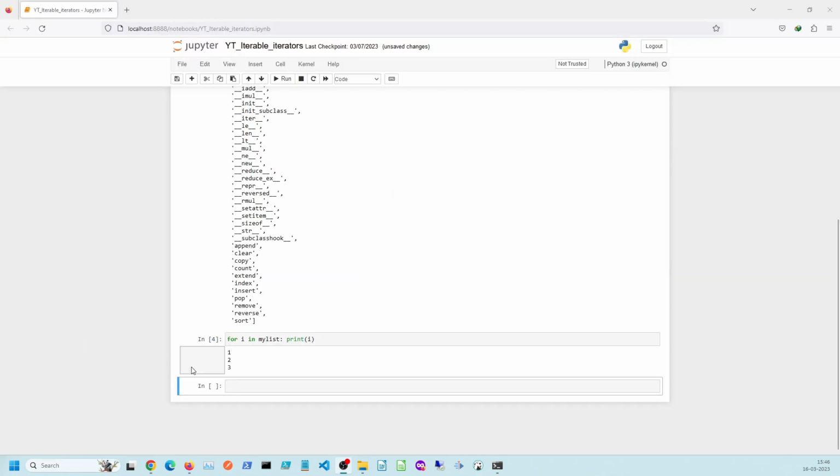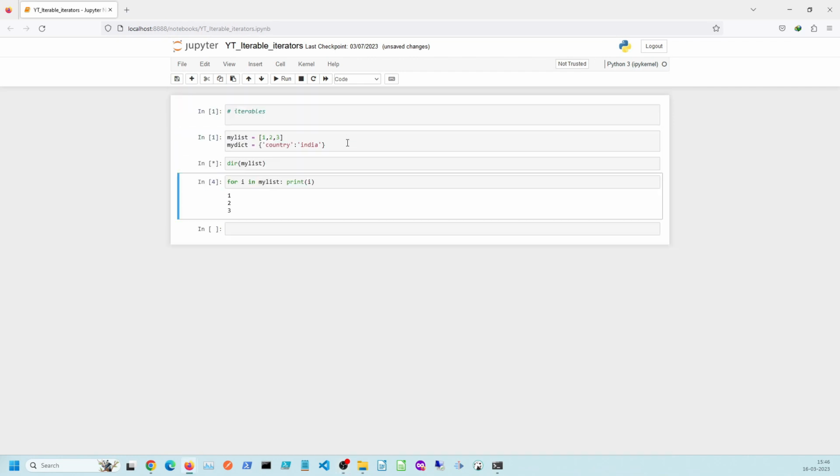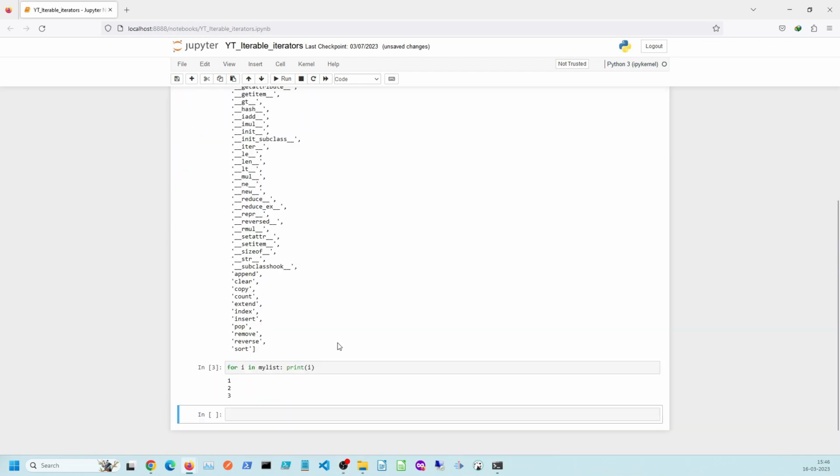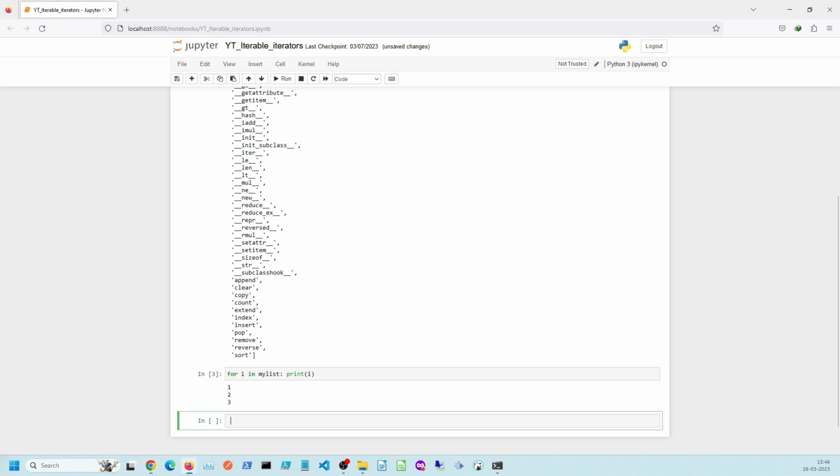In the iterator practical examples, first I will create an iterator from a list. We have a list called my list, so I will rerun it once more. I will create one list. Let me open the Jupyter notebook first. Okay, it is already open. I am creating an iterator.